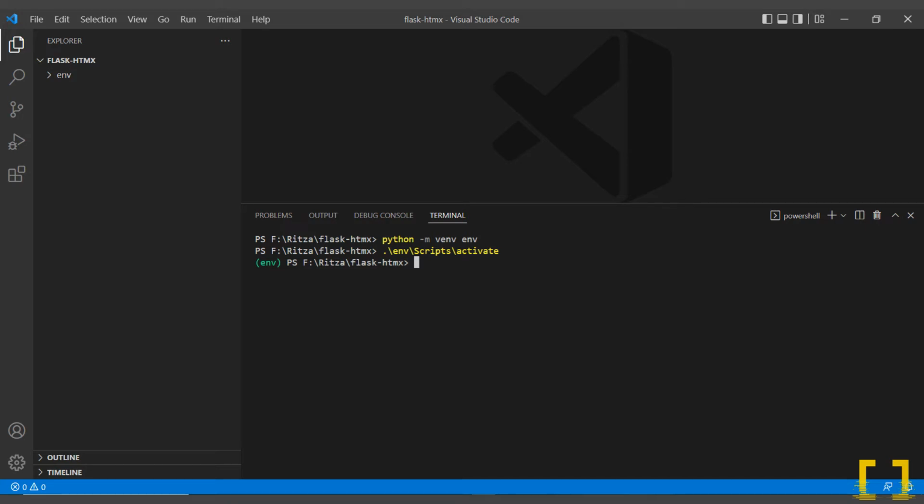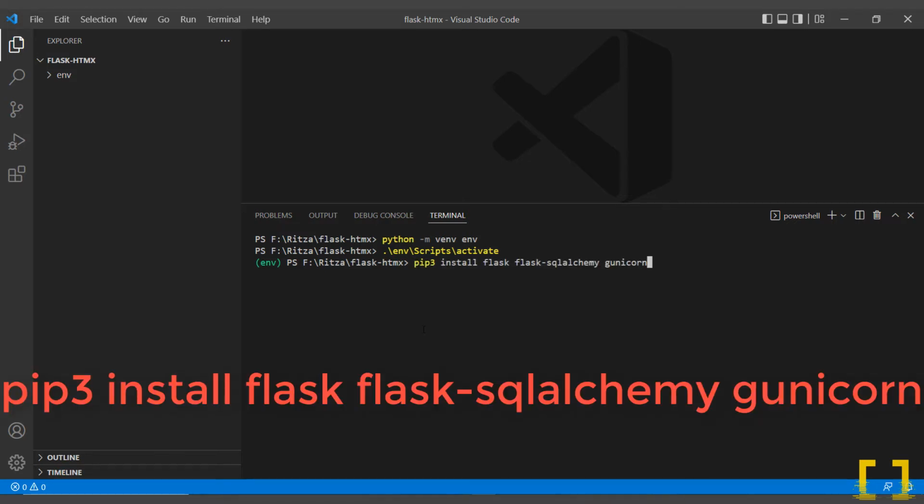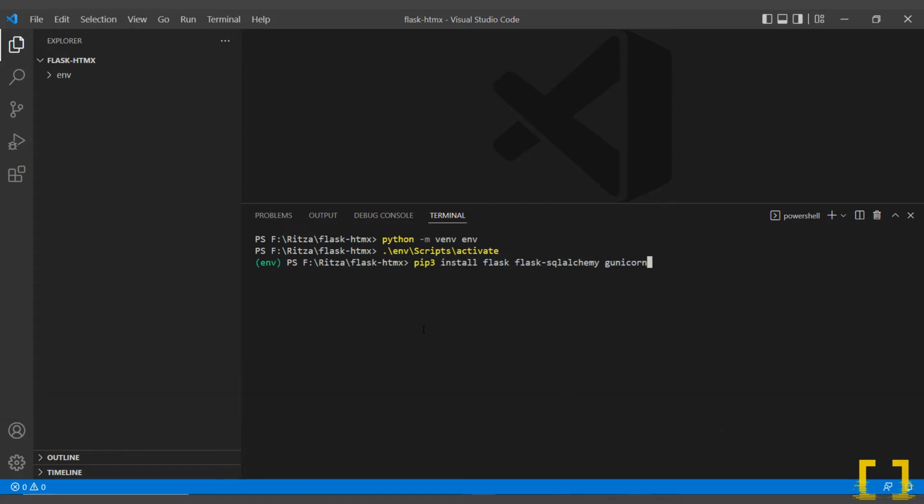We can now install our required packages to the virtual environment we just activated. So run the following command to install Flask, Flask-SQLAlchemy, and Gunicorn: pip3 install flask flask-sqlalchemy gunicorn. You might notice that there is no dependency for HTMX in our dependency list. This is because it will be added as a script tag inside the head of our HTML templates. Press enter to install the dependencies.